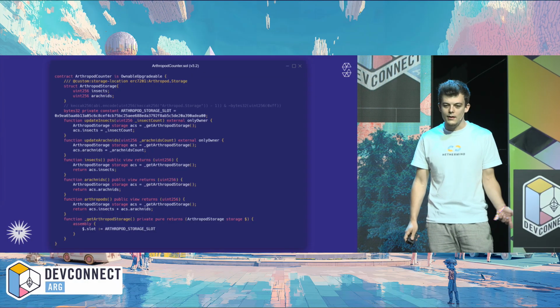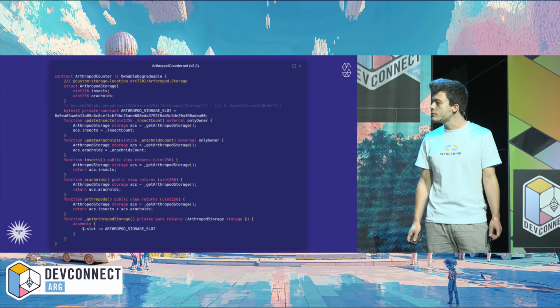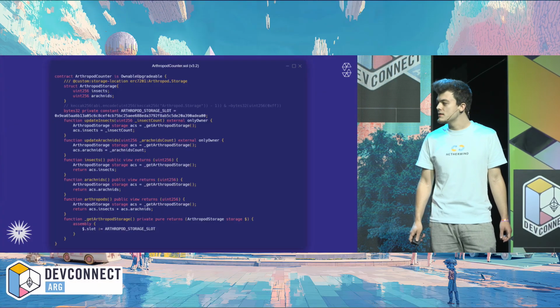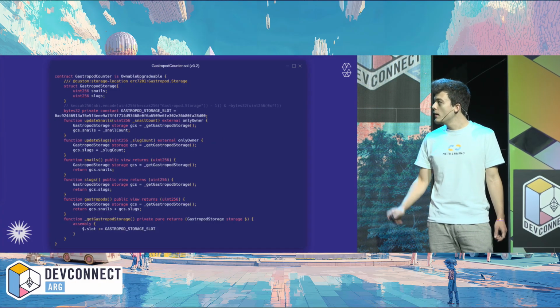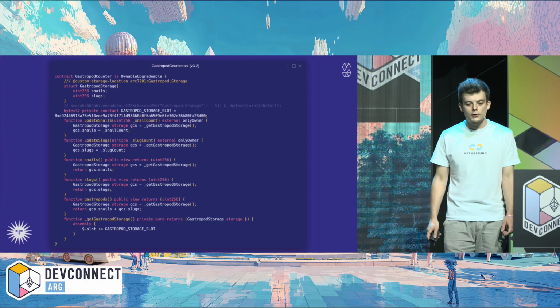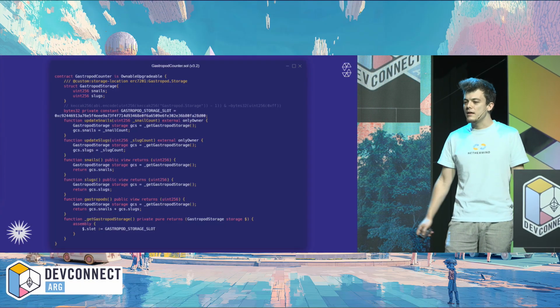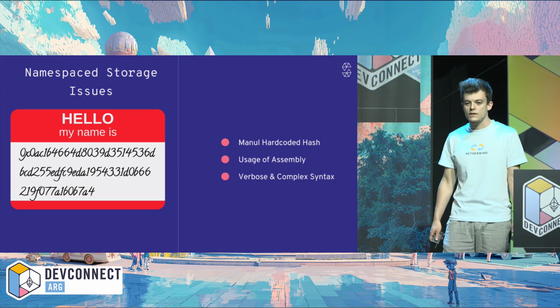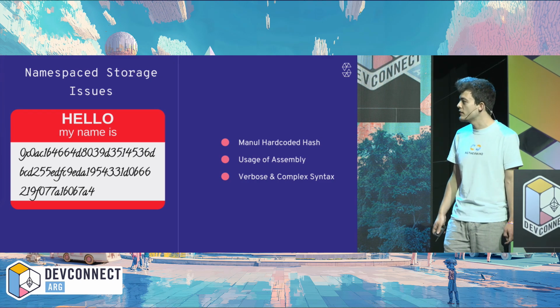We've applied the same pattern. It looks pretty similar. We've had to add like all these extra bits of code. The same for gastropod counter. And OK, this is good. But namespace storage still has some issues. Even if it's great compared to gaps, it's not perfect.